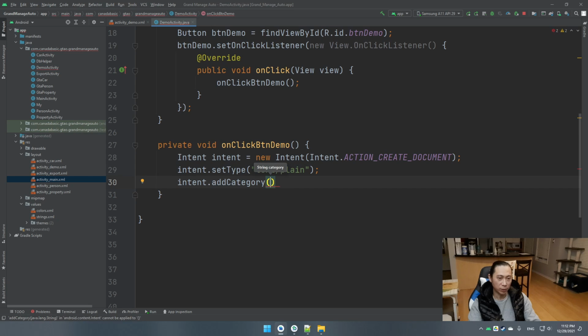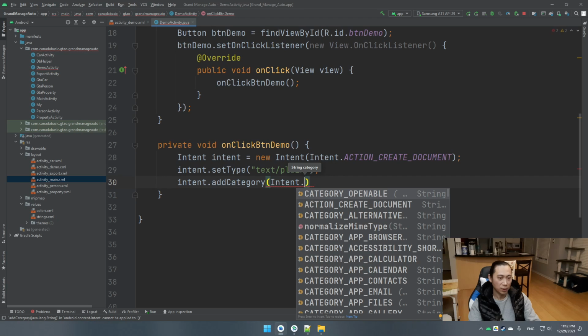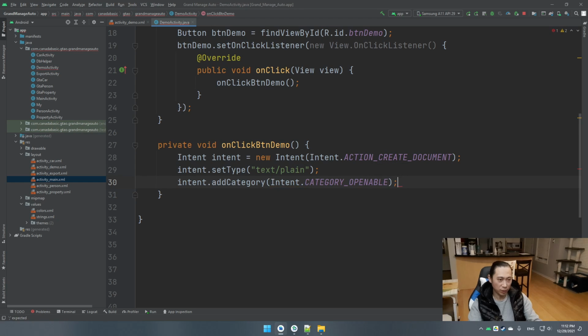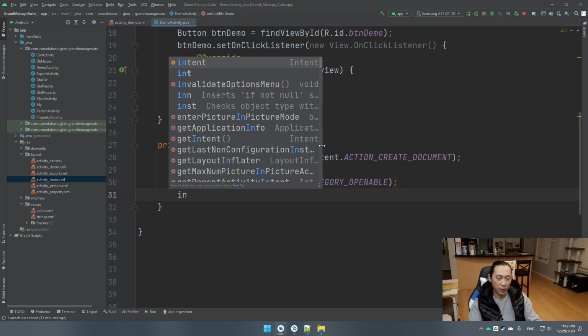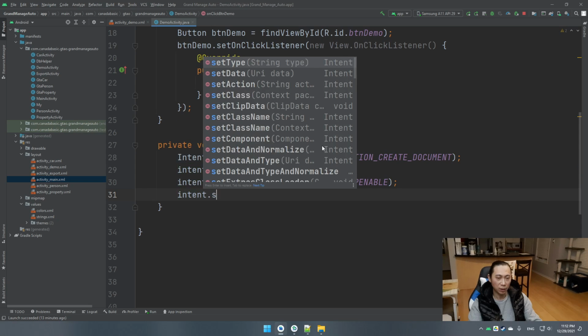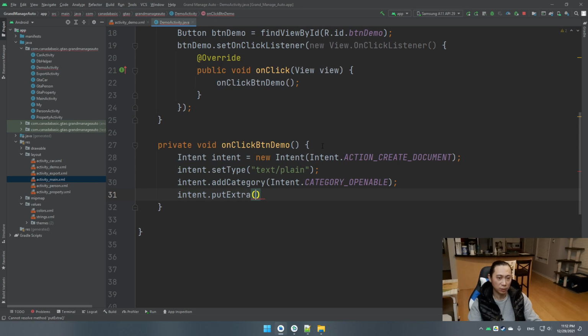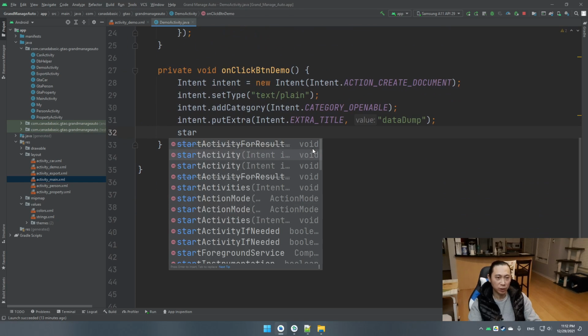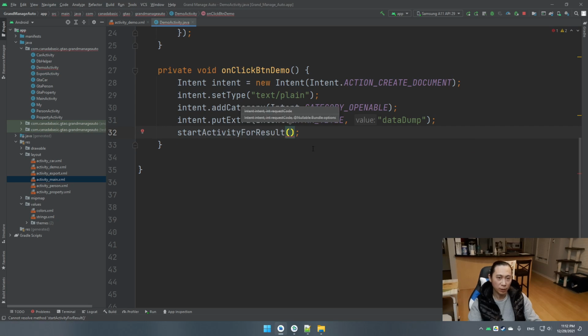And then add a category. Let's call it intent.CATEGORY_OPENABLE. That's the first one. And then we're going to give the text file a default name with putExtra, Intent.EXTRA_TITLE. We're going to call it data dump, something like that. Yeah, the intent is pretty good to go. Let's just trigger it. startActivityForResult with the intent, and we're going to give it a request code, say 123.